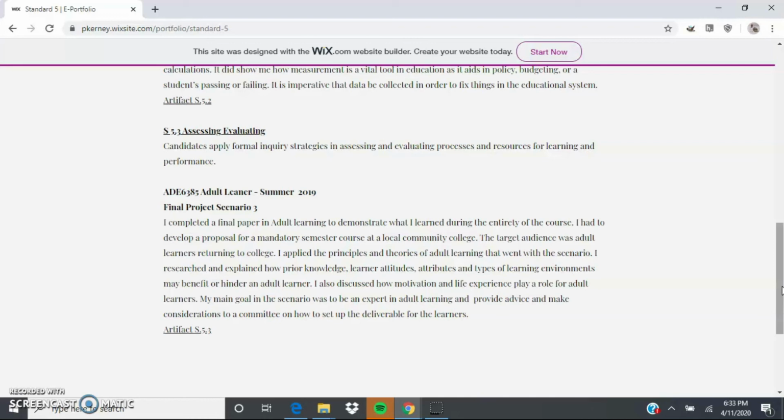We did the research and explained how prior knowledge, learner attitudes, attributes, and types of learning environments may benefit or hinder an adult learner. I discussed how motivation and life experience play a role in adult learning as well. For that, I just had to be an expert in adult learning and provide advice to a committee who would set up the actual deliverable for learners.